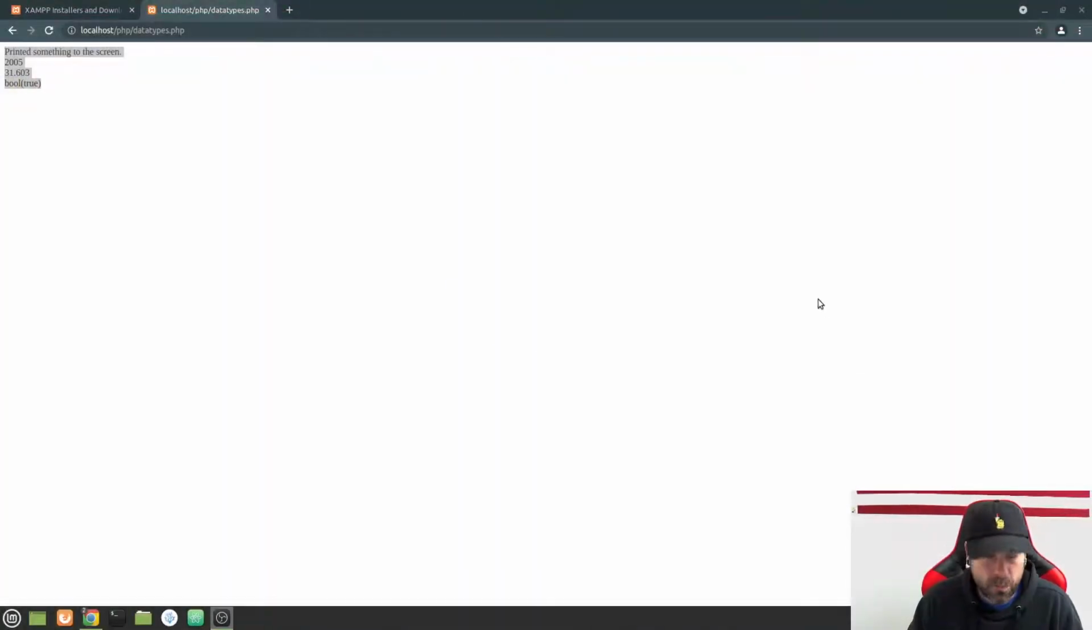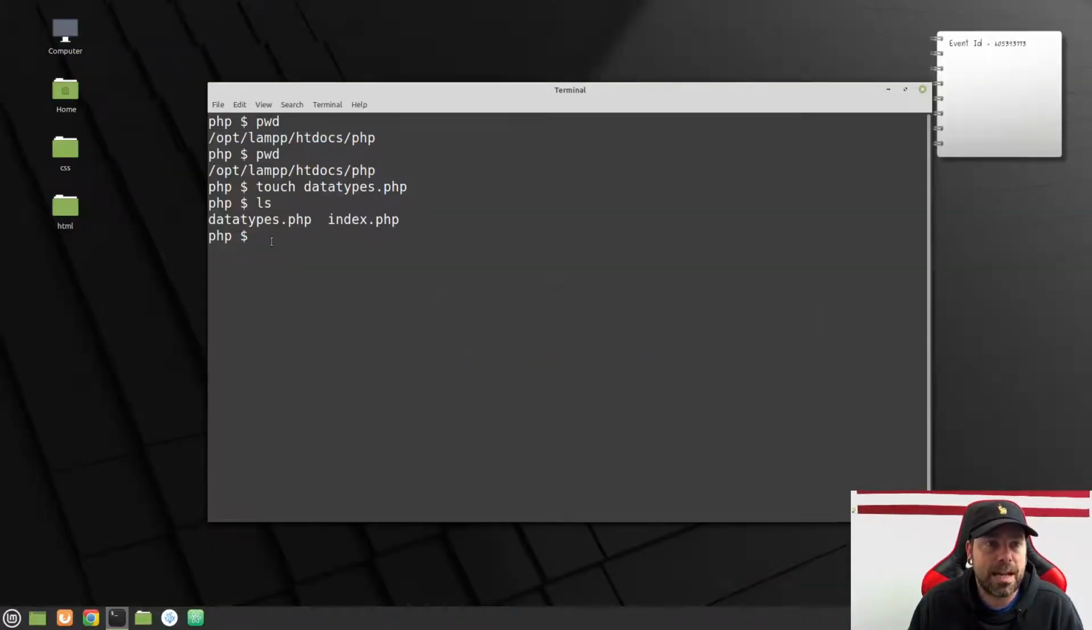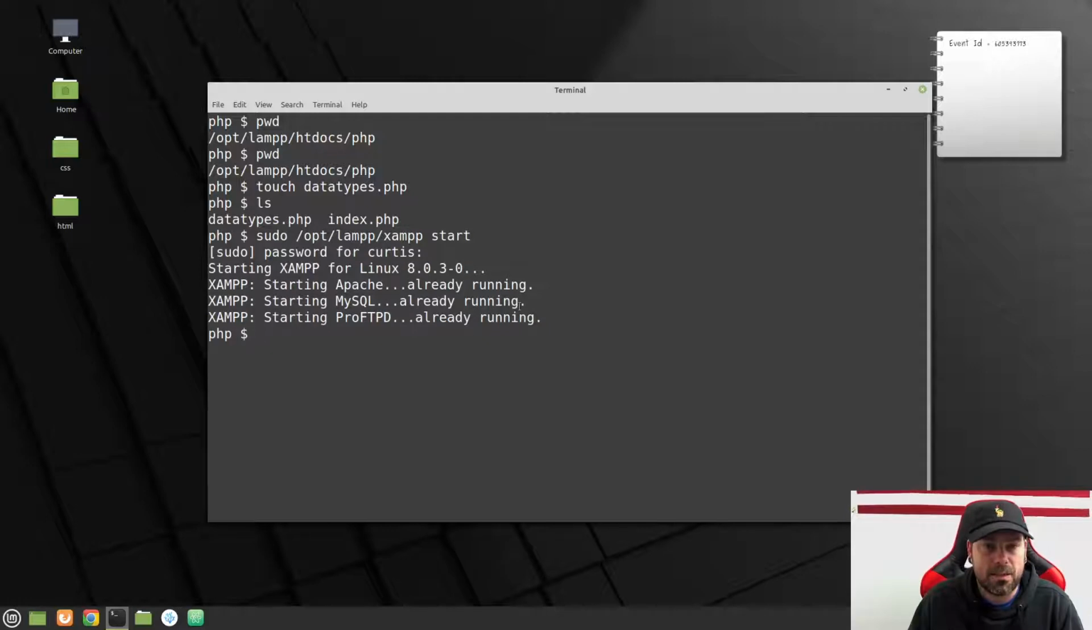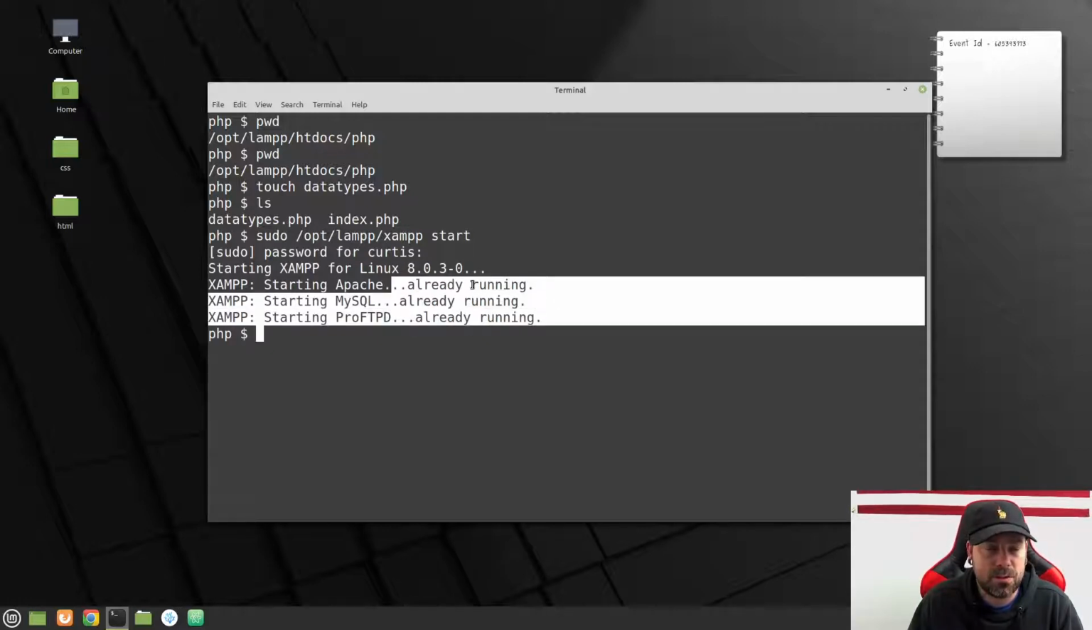So I'm going to go ahead and switch over to my screen, and first and foremost I want to make sure that we have our servers up and running, our virtual servers. So we're just going to type sudo /opt/lampp/xampp start, and we'll put in our password, and mine is already running. Maybe yours is too from the last video if you're following along, or maybe you have to restart your computer or whatever, but you need to rerun this.